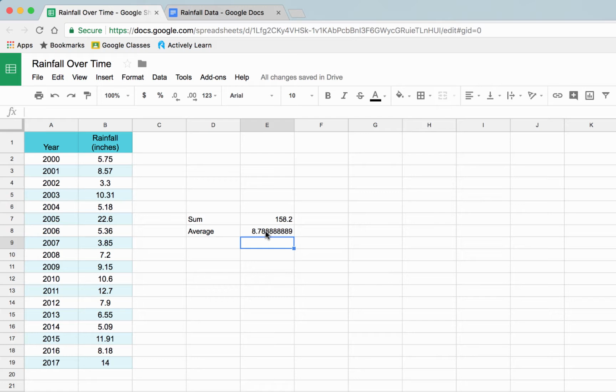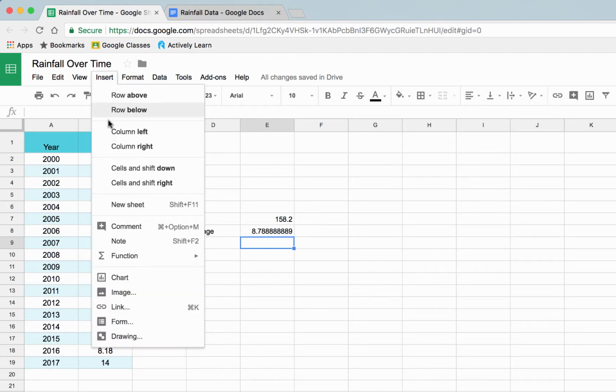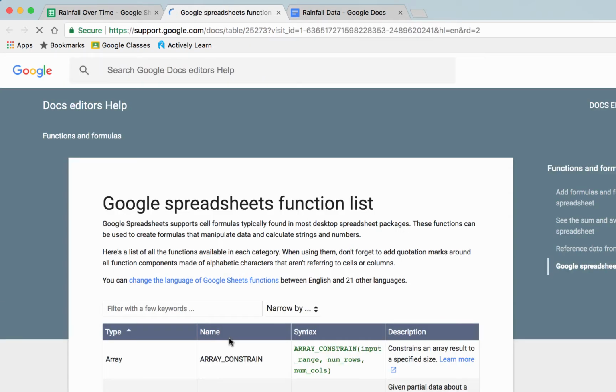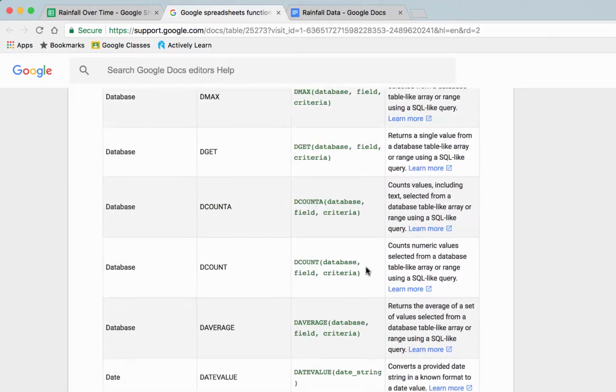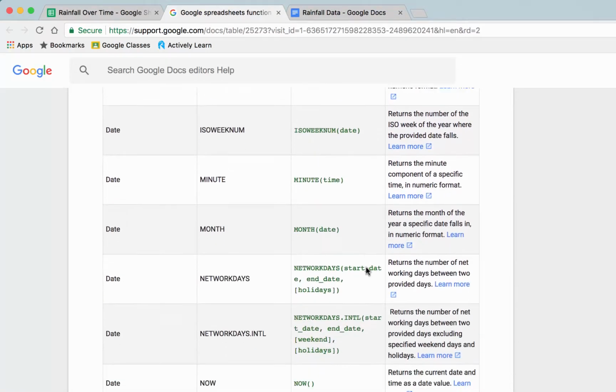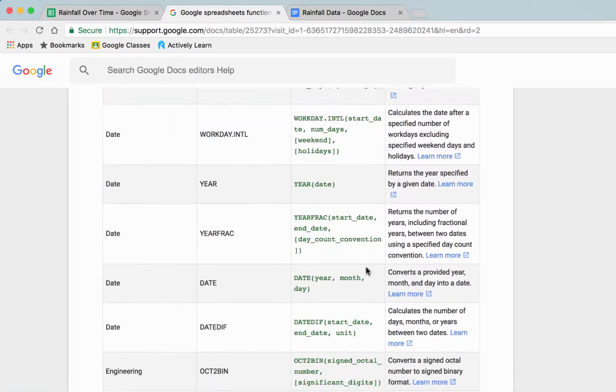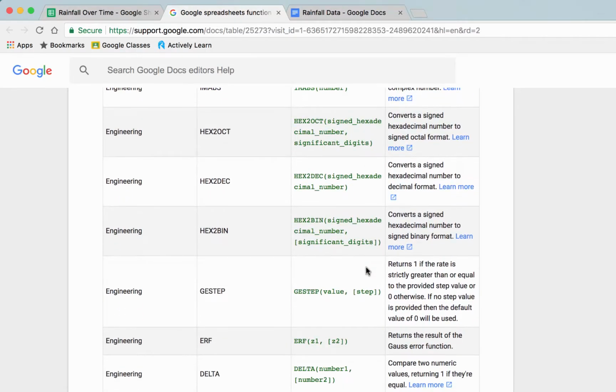Now, there are lots and lots of these formulas, and so you can look at your data in a whole bunch of different ways. We can go down to Function, and if we go down to More, it'll show us in the help section of Google Sheets all the different formulas that exist to take a look at our data. And as you notice, there are lots and lots of formulas that we can use.